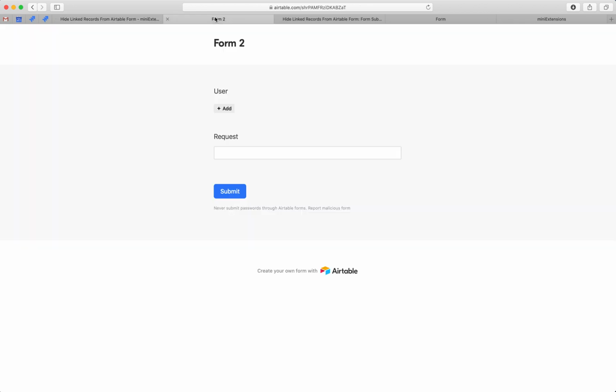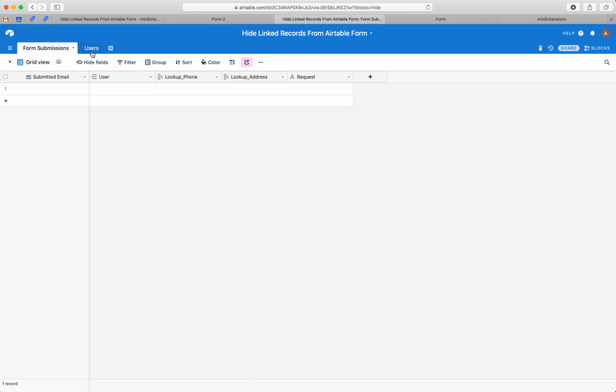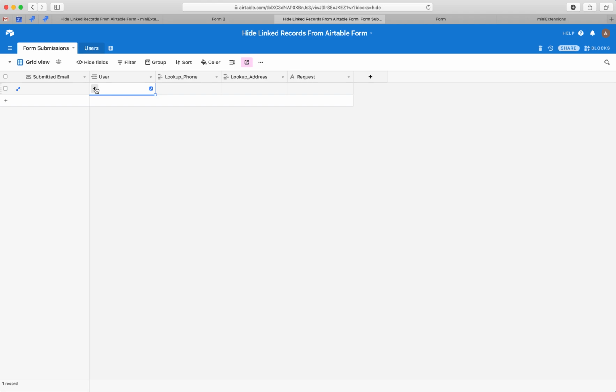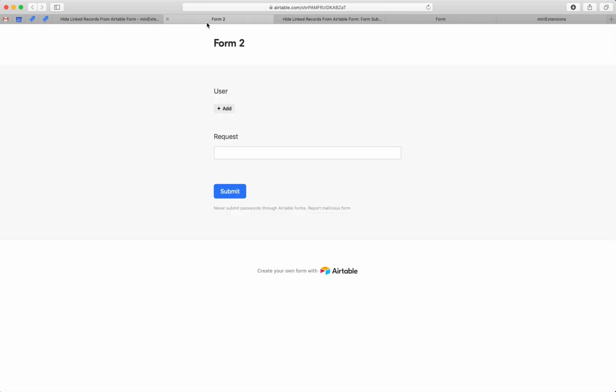So we've got a form here, and I've got a bunch of clients, and I want my clients to tell me who they are when they submit the form. And when they tell me who they are, I've got a table here that has all my clients, and I want the form submission to be linked to their record in the linked table.